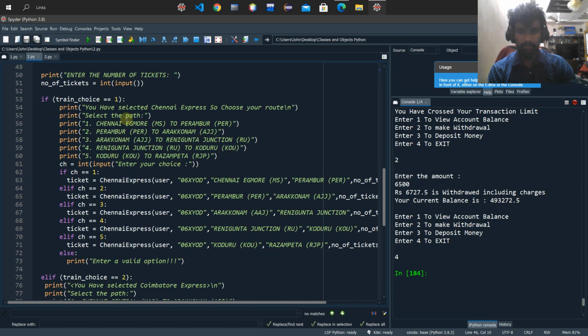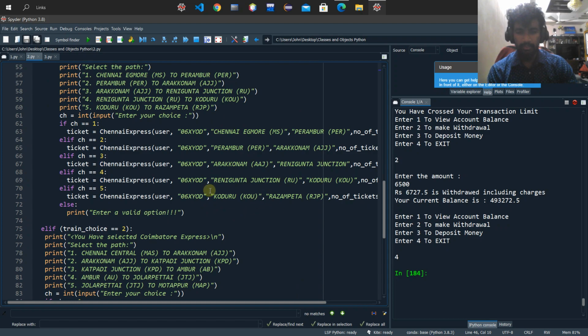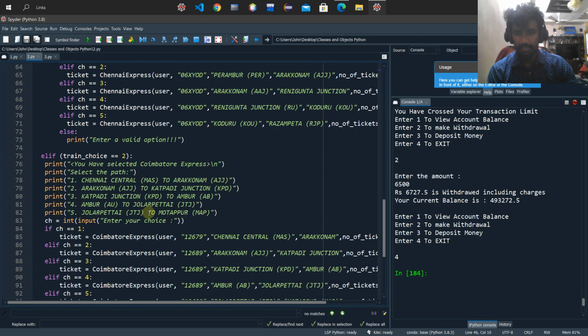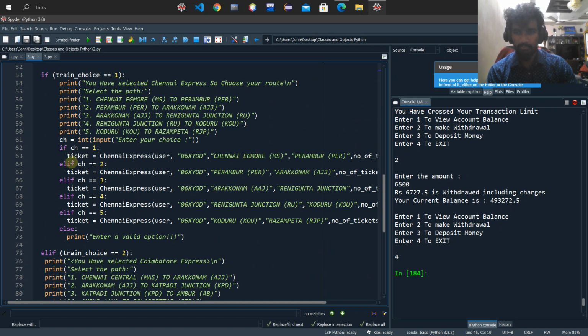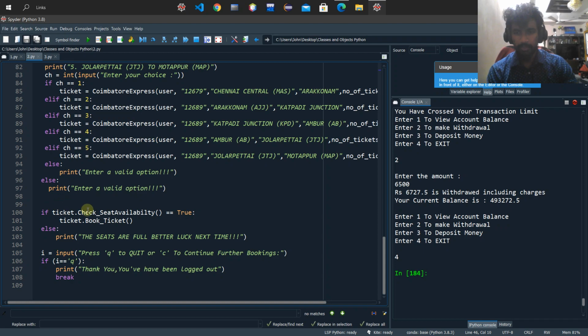Once your choice is given, it's going to ask you different destinations, different routes via different places. If it's not a valid choice, normal coding. Once we are done with something, for every case, I'm going to create an object, same here. So once the object is created, now I can actually access the functionalities in the class.